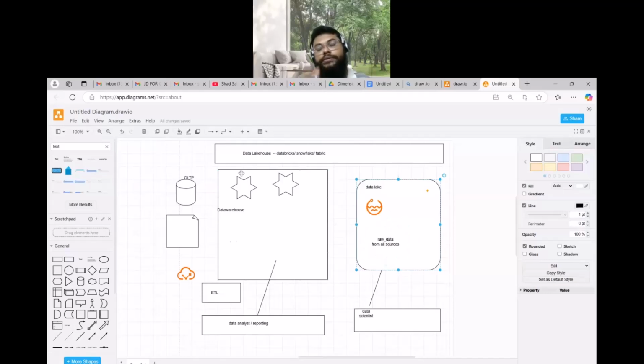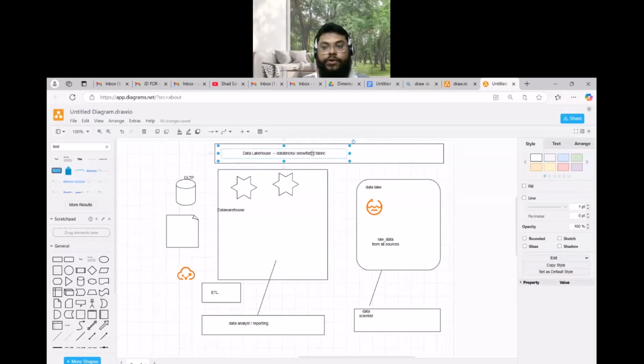So there is a wrapper, or we can say a data management wrapper, built on top of these in such a way that it combines the capabilities of data warehouse as well as data lake so that you connect to one platform at a time.